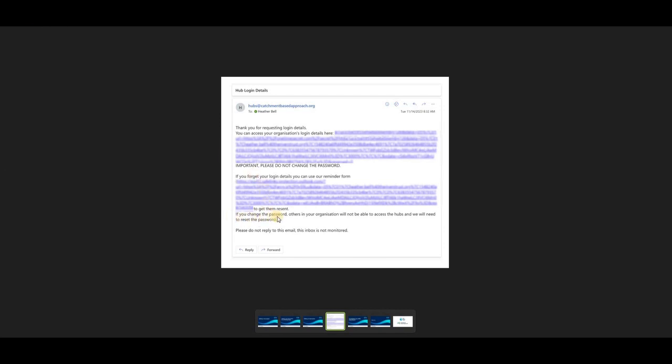And please note, if you do change the password, others in your organization won't be able to access the hubs and will need to reset the password. So important, please do not change the password of your organization login unless you are in charge of doing that for your organization.